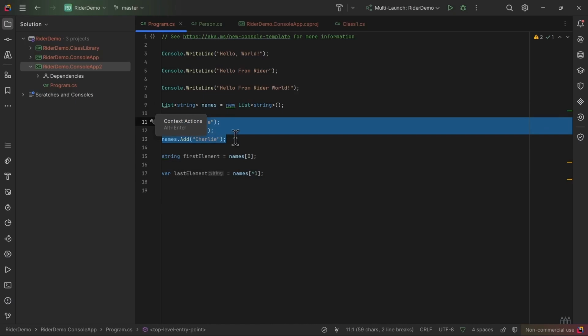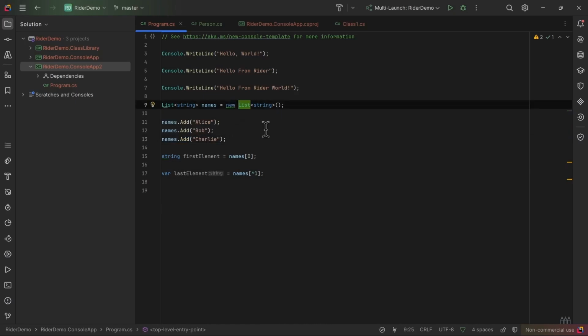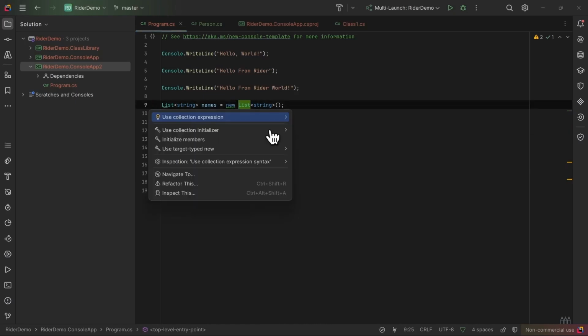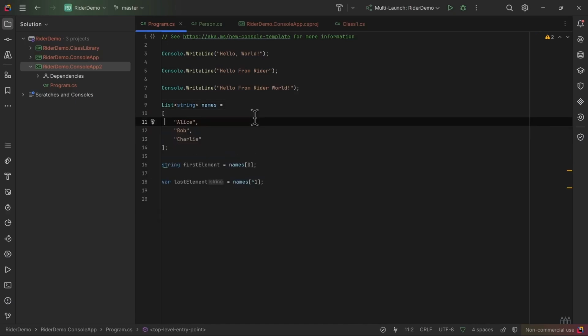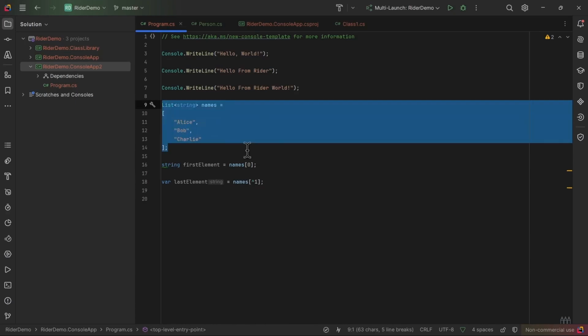and only later added 3 elements to it, in this context, Rider actually has several suggestions. In this case, we can use, let's say, the collection expressions option. As we can see, our list still contains 3 elements: Alice, Bob, and Charlie.